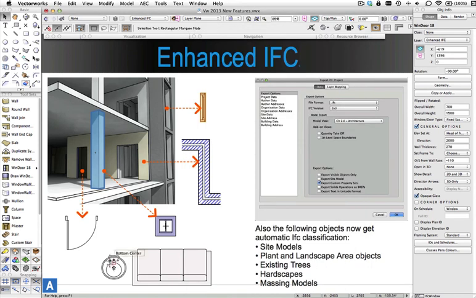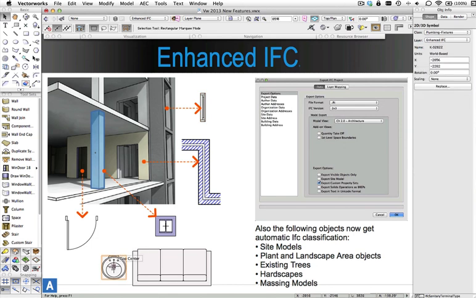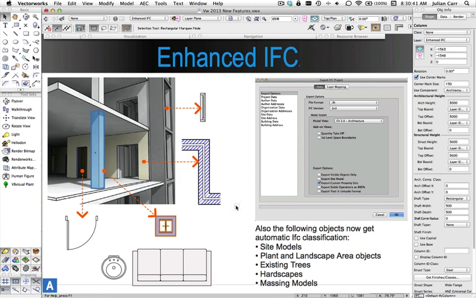Additionally, you'll find that objects in the libraries have IFC information attached to them. So here is a plumbing symbol, and you can see that it has the IFC information attached. Here's some furniture that also has IFC attached. And for those urban planners and landscape architects who have Vectorworks Designer and are working in conjunction with other architects and need to exchange their information, you'll now find support via IFC for site models, plant objects, landscape area objects, existing trees, hardscapes, massing models, and so on.